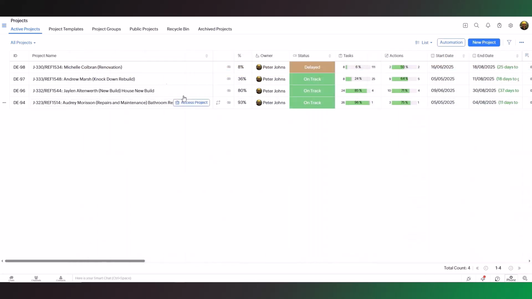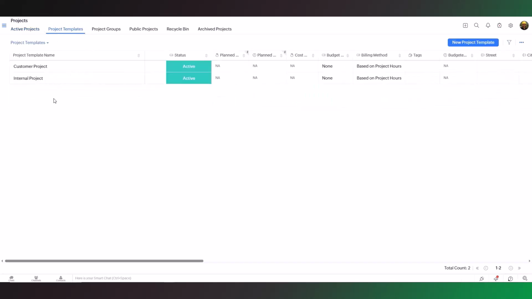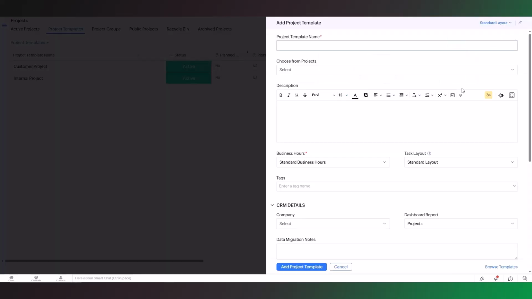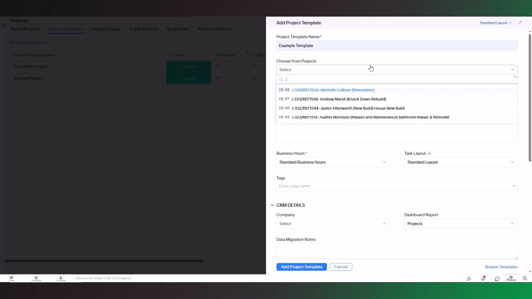In Zoho Projects, go to the project list and click on Project Templates. You will see that 2 templates have already been created. We recommend you don't delete these. Click on New Project Template. Then, enter the name. You can copy an existing project or create a brand new one. We will leave this field empty so we can create a new one.